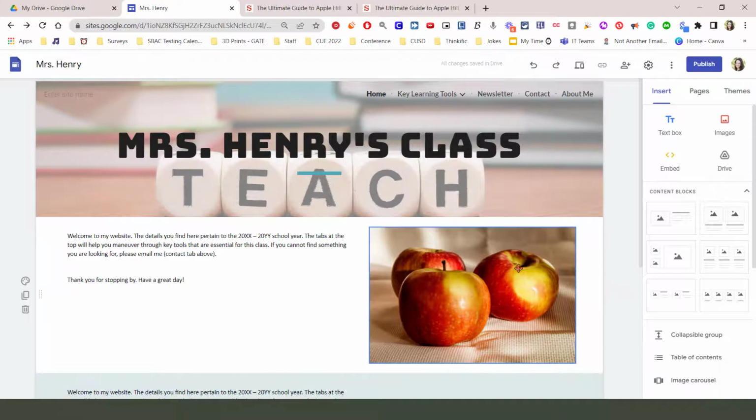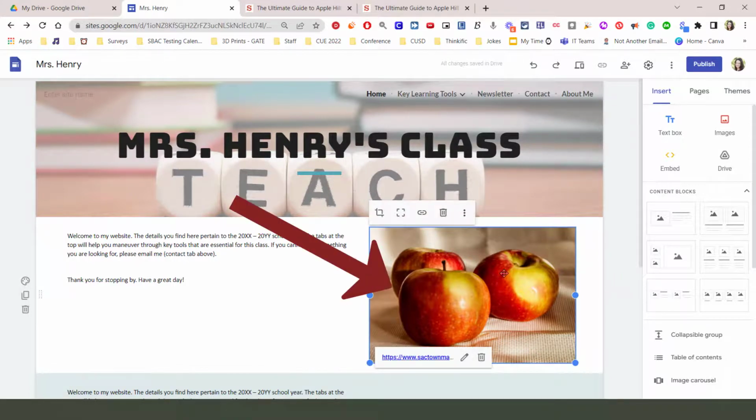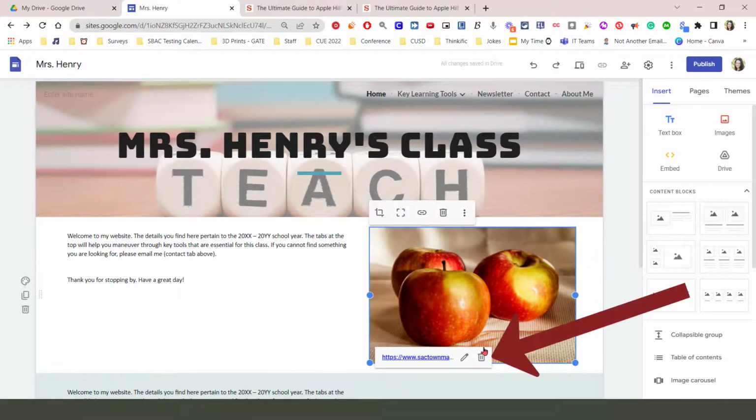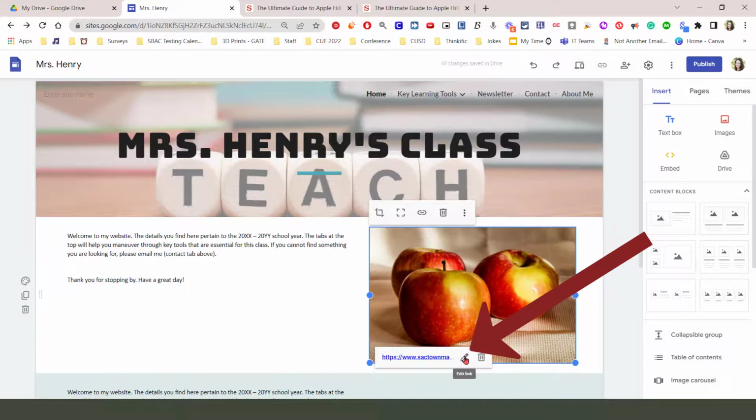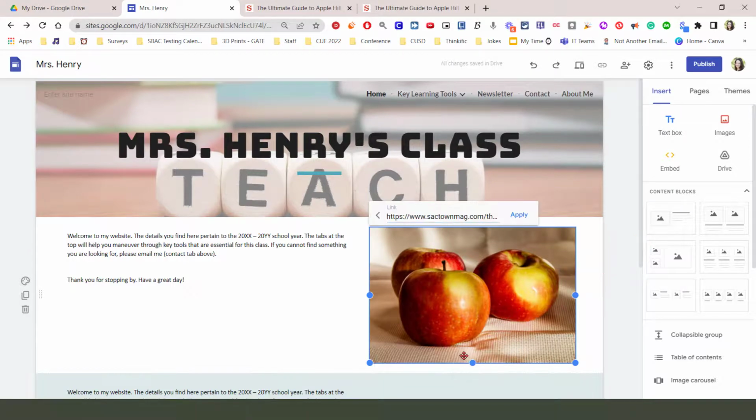If I would like to get rid of the link, I'm going to click on the item one time and I'm going to come right down here where I see the trash can in order to get rid of it. Or if I'm like, oops, that was the wrong web link, I can use the pencil in order to edit the web link. Up here, the web link editing tool has appeared. I can erase all of the text and then click apply after I've pasted the new link in there.